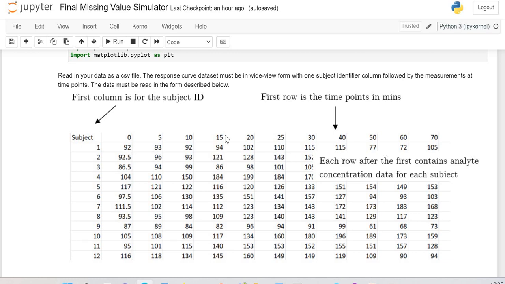Each row represents response curve data for that particular individual. So for example, subject number 1 at 0 minutes had a measure of 92 milligrams per deciliter. At 5 minutes, it was 93, and so forth.